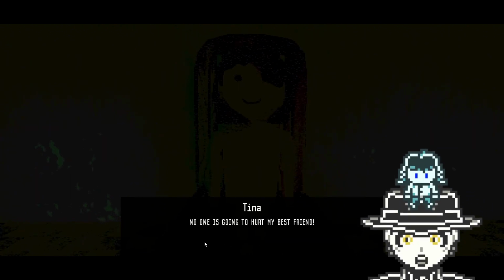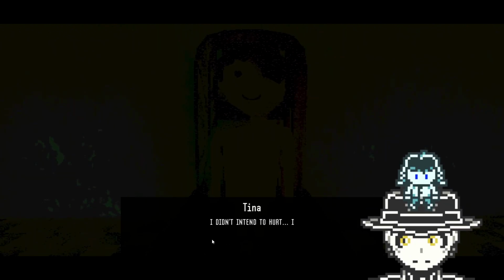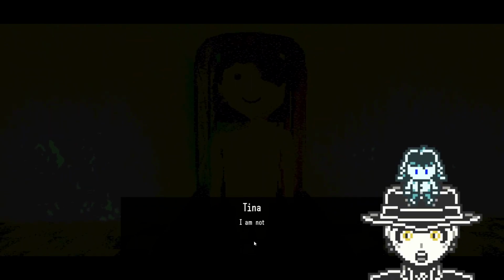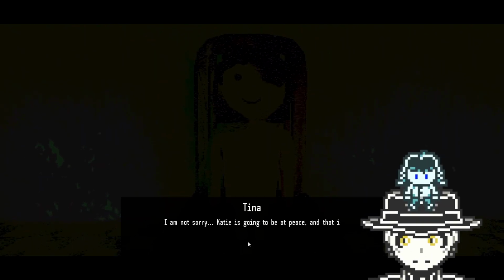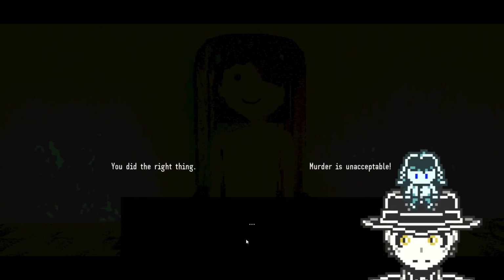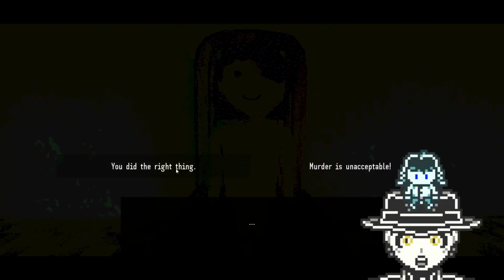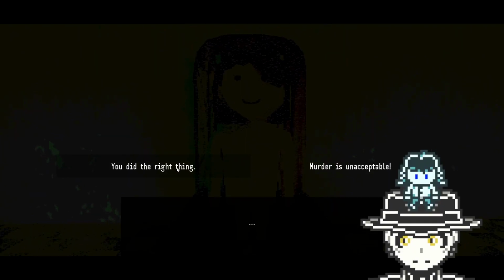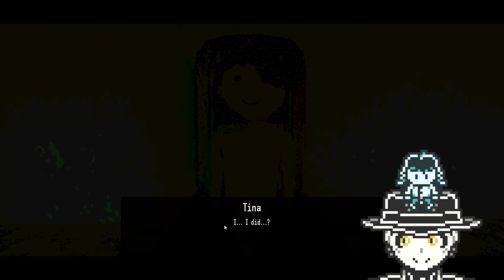I wanted to see that monster dead. No one is going to hurt my best friend. I didn't intend to hurt. Did not. I'm sorry. Katie's going to be at peace, and that's all that matters. He deserved to be buried underneath the jail, as I like to say. So, of a man whose morals will let this pass.